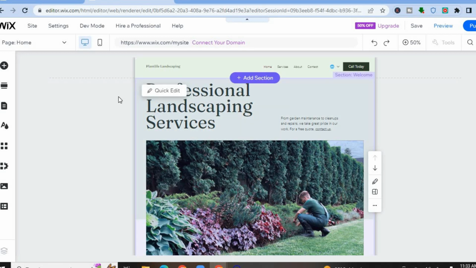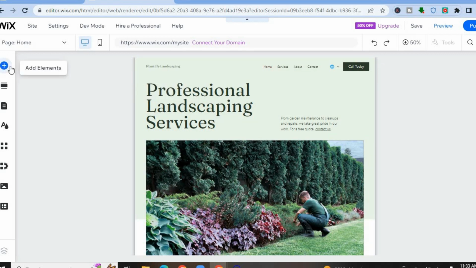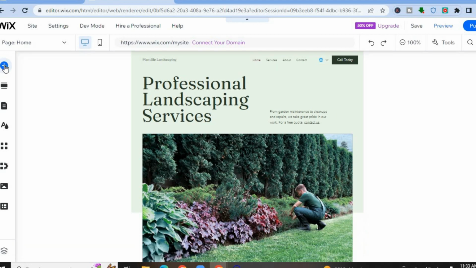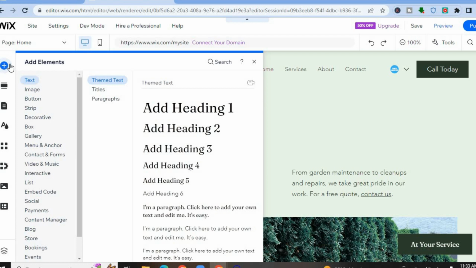Once on this page, what I want you to pay attention to is the left-hand menu option. So the first thing you're going to do is tap on add elements. After tapping on add elements, you're going to see this drop-down menu, and it doesn't matter where on your website you are.